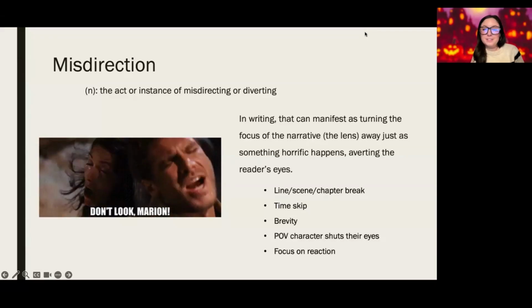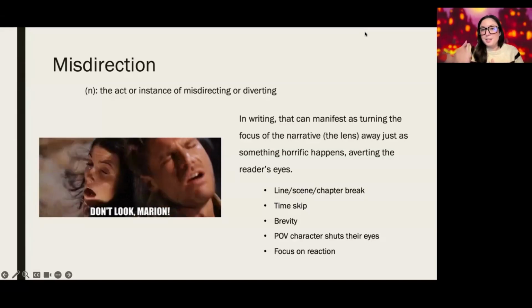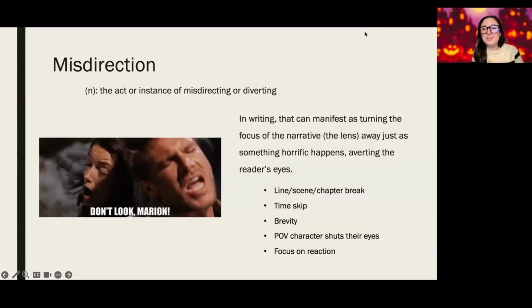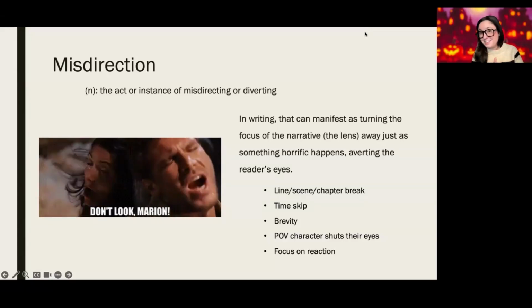Another way to do it is a time skip, the same kind of thing. You build up, you show the doorknob turning, you cut there, and then you jump to maybe the morning after, and another character is finding the remains, as you will.